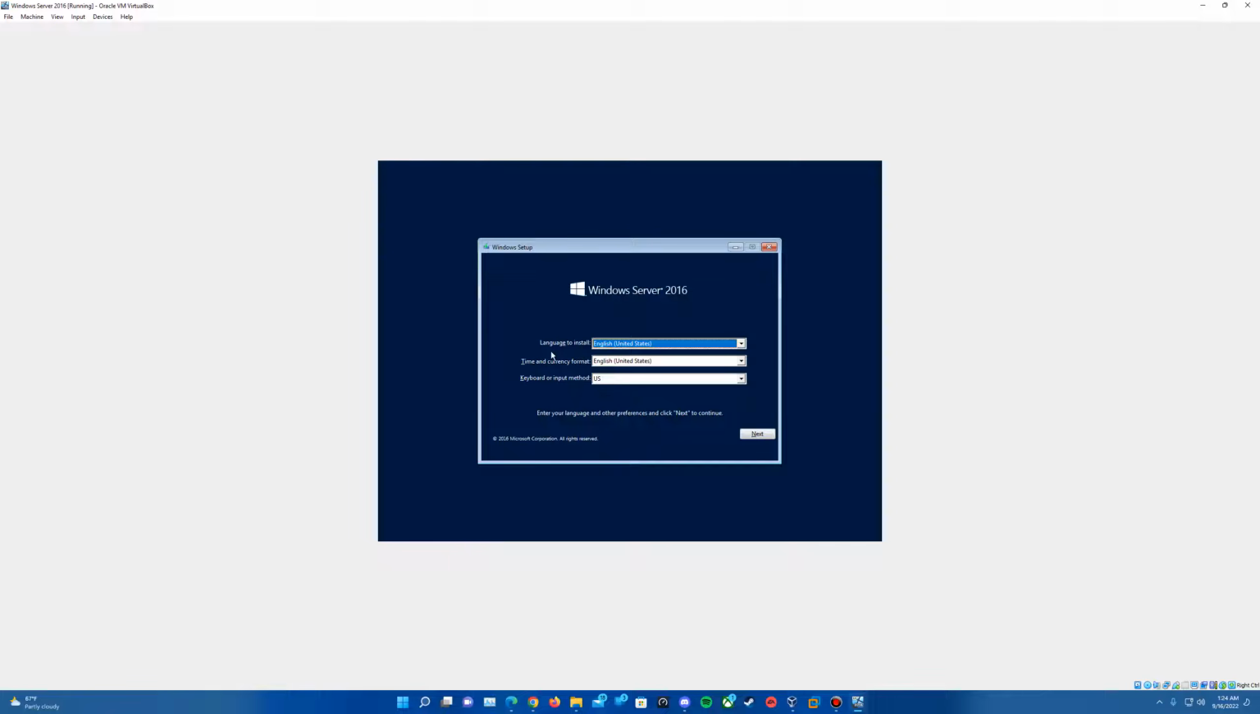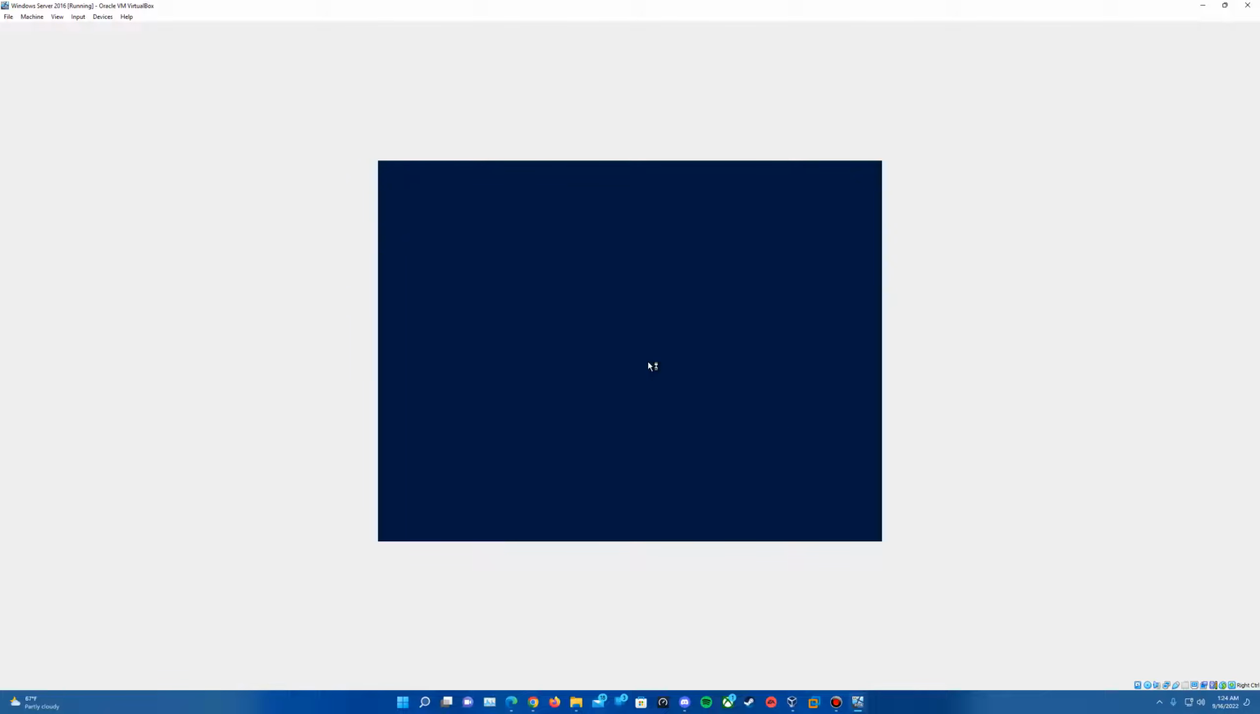On the first screen, of course, you want to pick the language, time, and keyboard formats, all this as you need. Hit next, and then hit install now. And it'll say setup is starting.